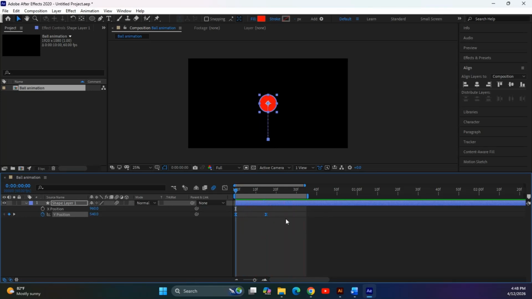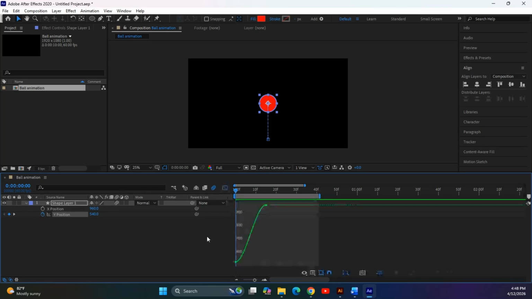Now, as I told you, if we have the Y position, you will notice this is gradually going up and coming down. See, so right now what is changing? The values are changing, not the speed. See, 60, 70, 80, 900. So the values are getting changed.